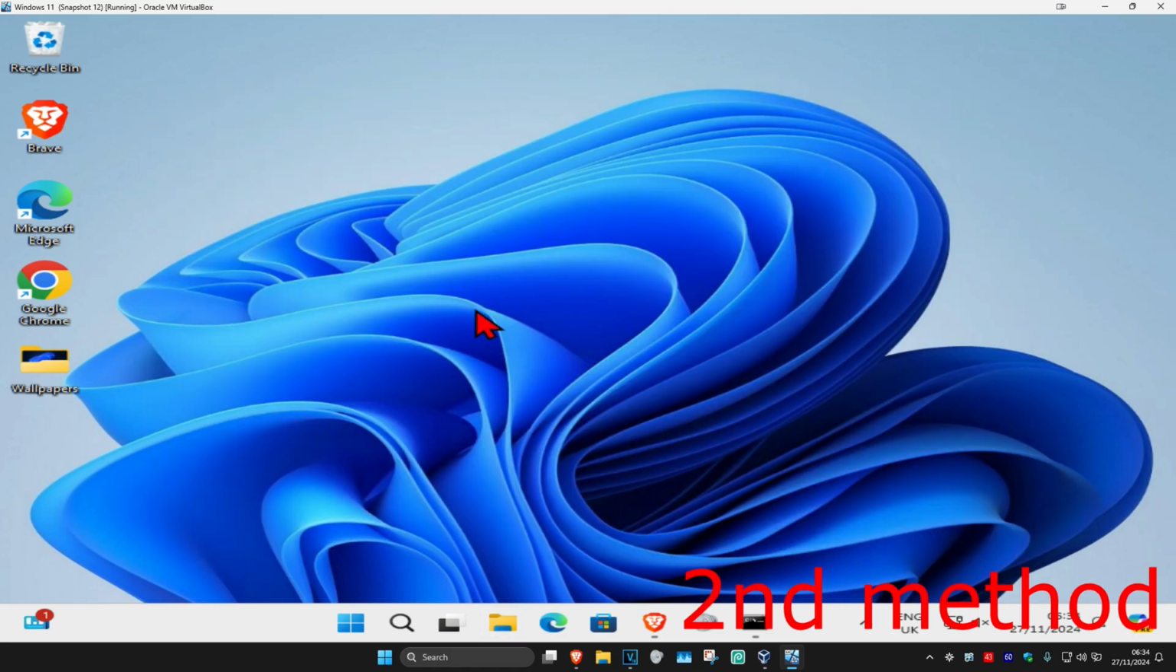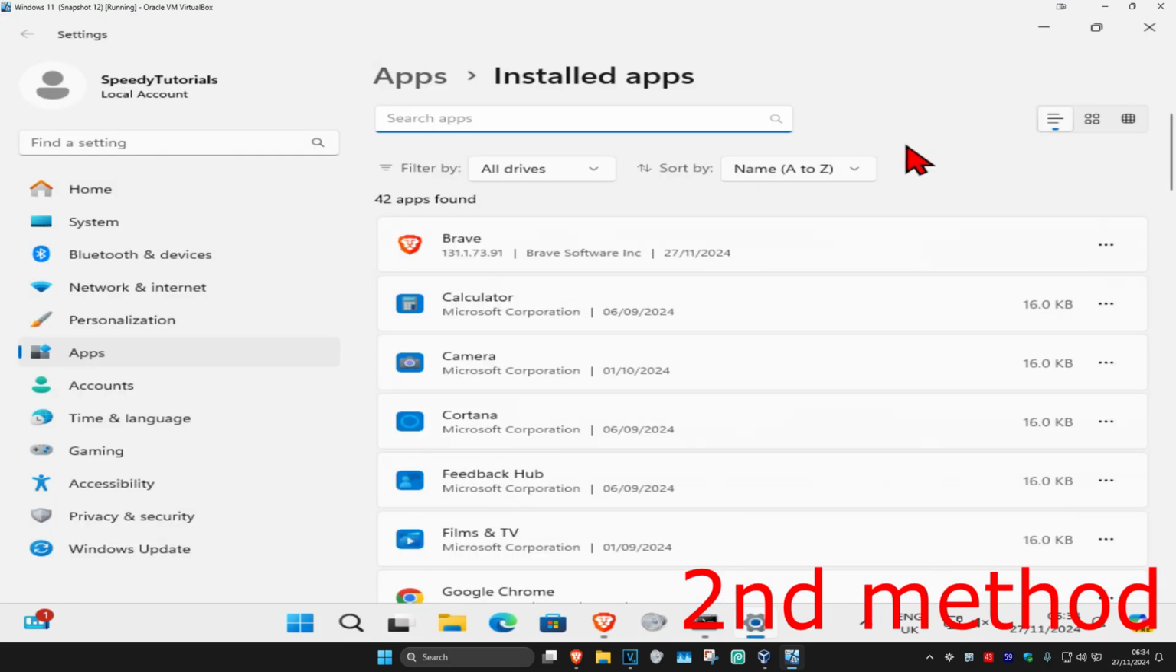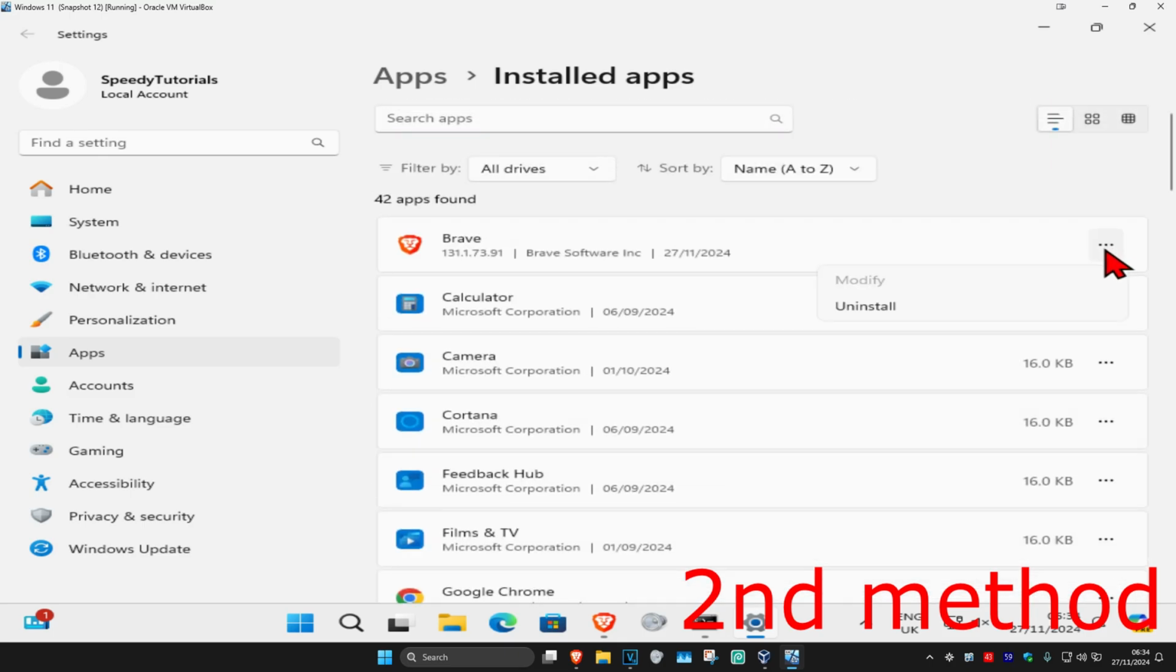If the problem is still not fixed though, for the second method, you want to head over to search and type in Add or remove programs, click on it. And now you want to find the application that you're having a problem with. Let's just say, for example, you're having a problem with Roblox. You want to scroll down till you find Roblox. You want to click on the 3 dots, uninstall, and then you want to uninstall it. And then you just want to download the application again. That should now fix your problem.